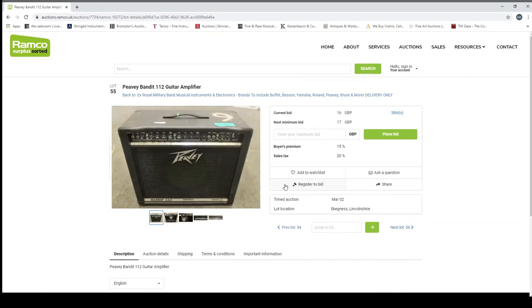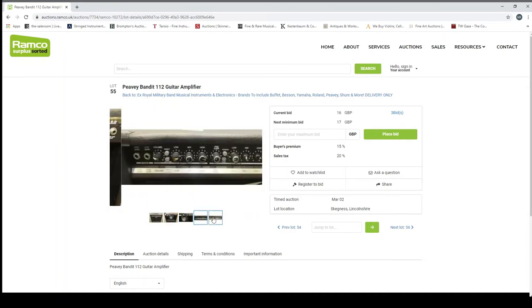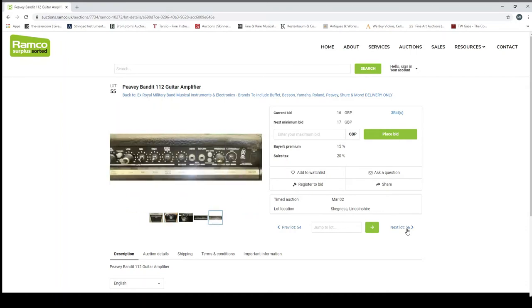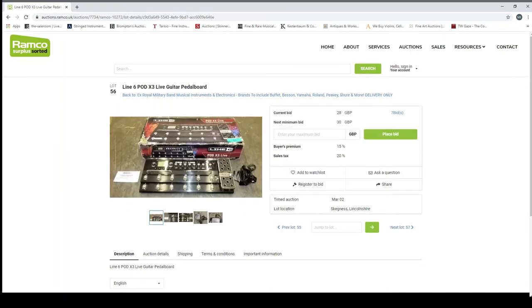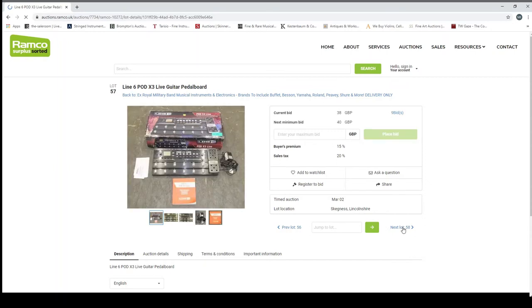PV Bandit, yay, another PV Bandit. So we see a lot of these PV Bandits. There's a lot of them around. Yep, some interest in that. Line 6 Pod X3 live guitar pedal board. So there you go, some more Line 6 stuff, as you saw in the last auction. So that's always popular. Another Line 6 pod.